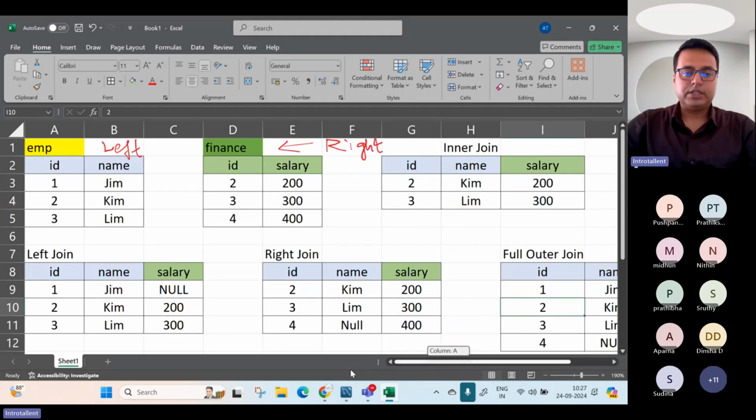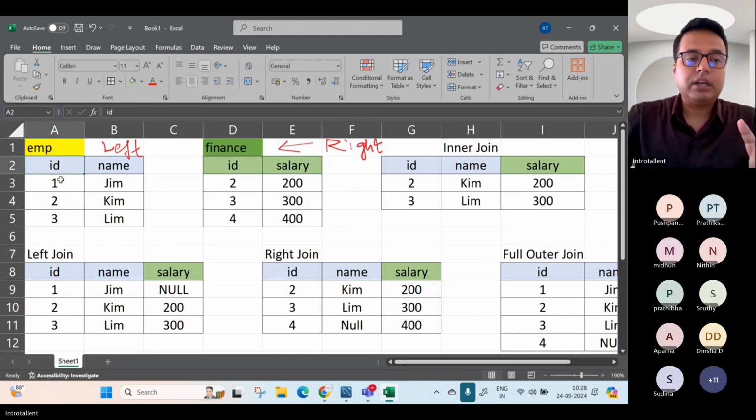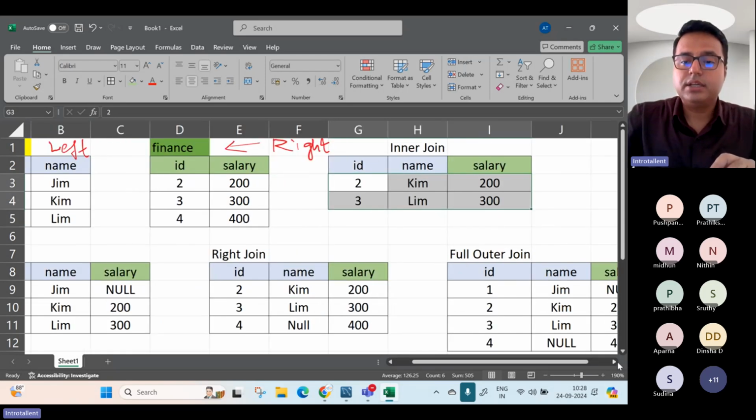Once again, let's do a quick recap. Left join means keeping all the data from the left table and the matching values from the right table. Right join means keeping all the data from the right table, and that's what you can see here: 2, 3, 4, 200, 300, 400, and finding the matching values from the left table. Inner join means taking the common records from both the tables. Common records based on what? Based on your key column, which is the ID column here, right? Whichever IDs are common, take the records of those particular IDs.